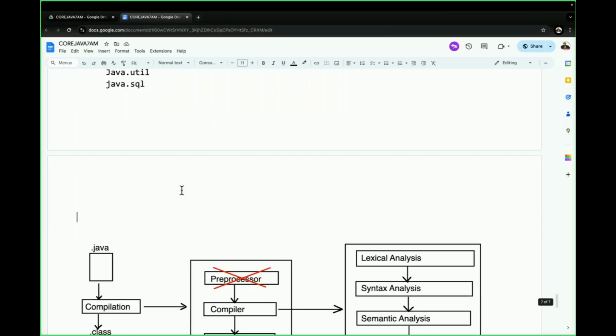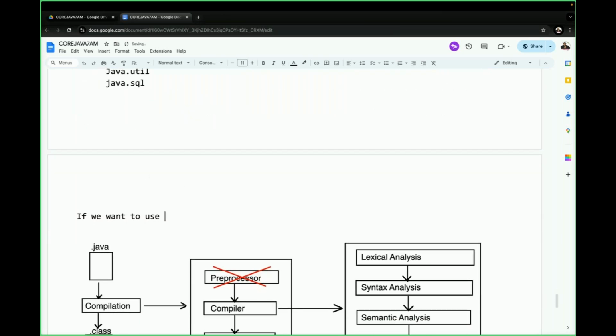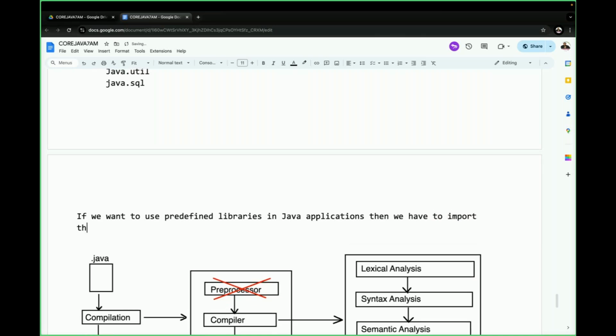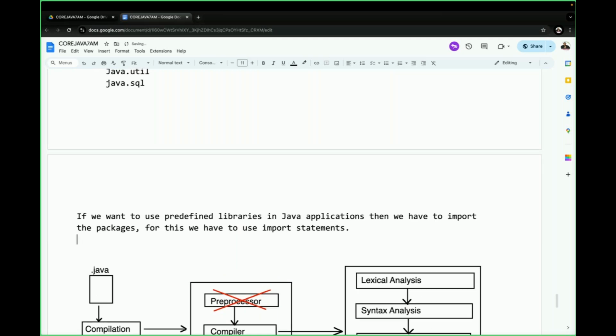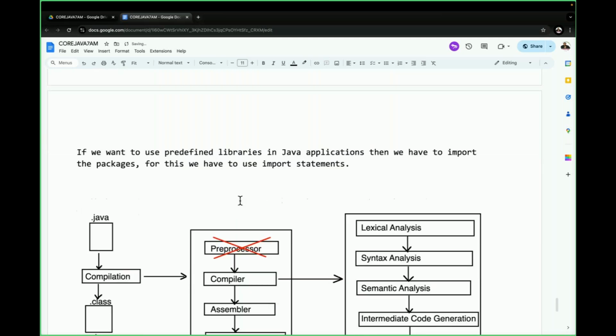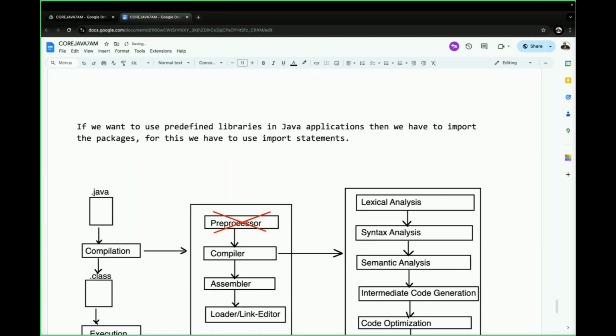Right, sir. Now the point is, if you want to use predefined libraries in Java applications, then we have to import the packages. For this, we have to use import statements. What are the various import statements we are getting here? Understand it clearly.